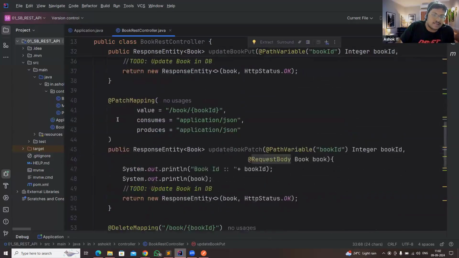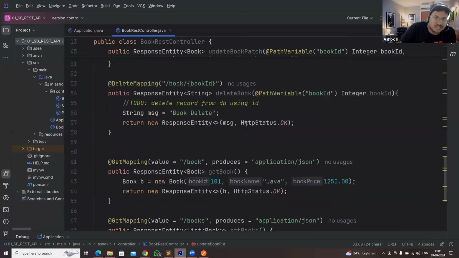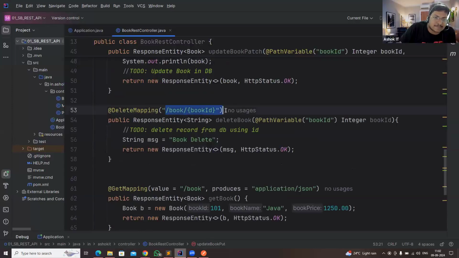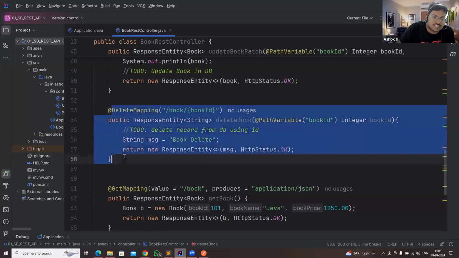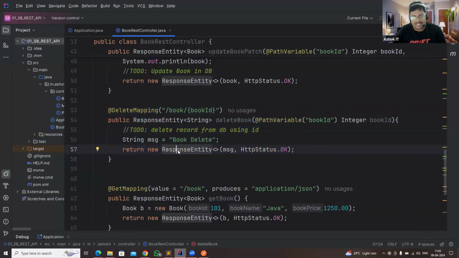Then similarly, patch mapping. Post, put and patch are almost the same, with a thin line of difference. Then delete mapping expects the book ID as a path variable and is going to delete that record. So out of all these 5 methods, only the get request method doesn't have the request body. The remaining methods all have the request body. Only for the get method, the request body is not available.